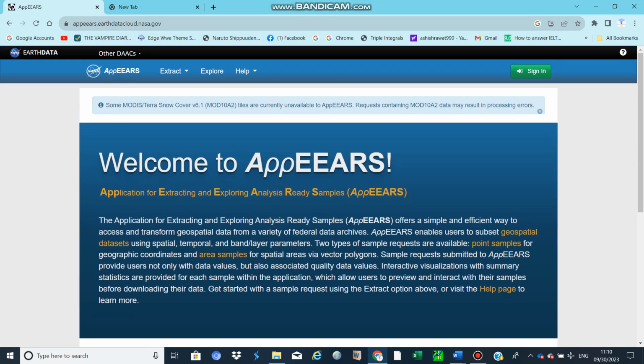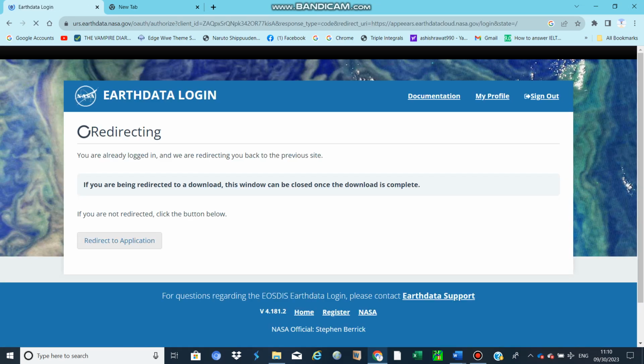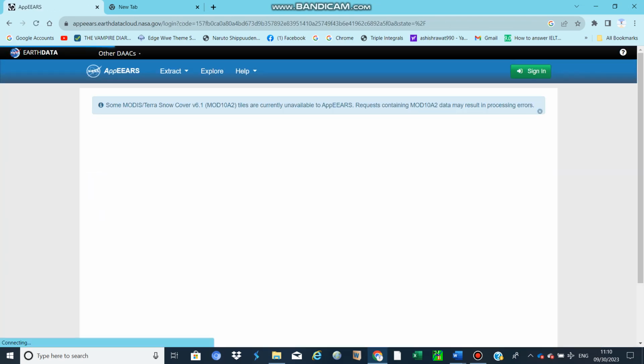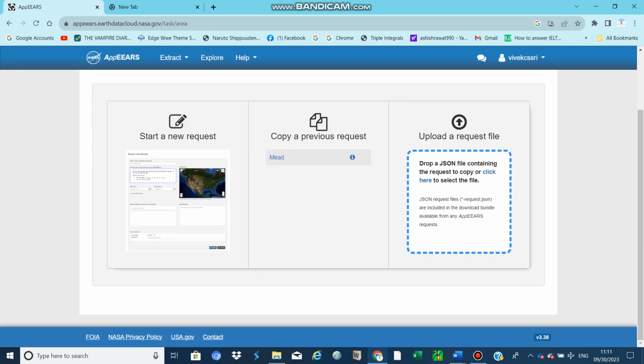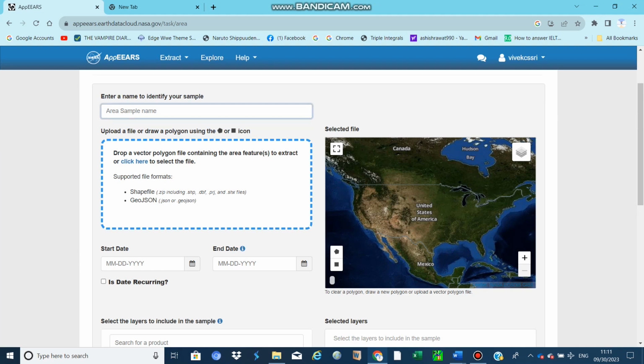Before downloading the data, you need to create an ID. I already have an ID, so I don't need to create one. If you want to download the data for any region, it depends on you whether you need data for a specific point or for a specific region. If you want to download data for a large region, you can select area. Just click here and give any name, for example, anonymous.